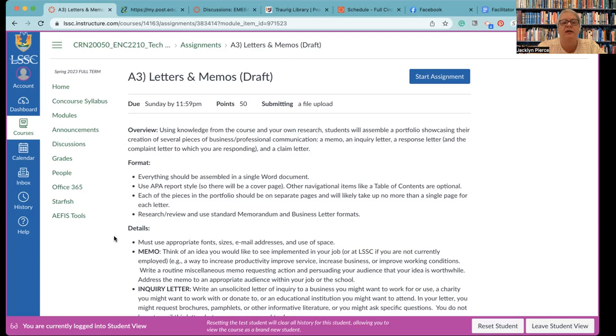For formatting, it is a single Word document. So like I said, you'll have a cover page. You can include a table of contents, but you do not have to. That is totally optional. Each of the pieces in the portfolio should be on separate pages, and each letter probably should not take up more than a single page. You could have a longer letter if it's necessary for what you're doing, but most of the time, with business letters, you try to keep to a single page.